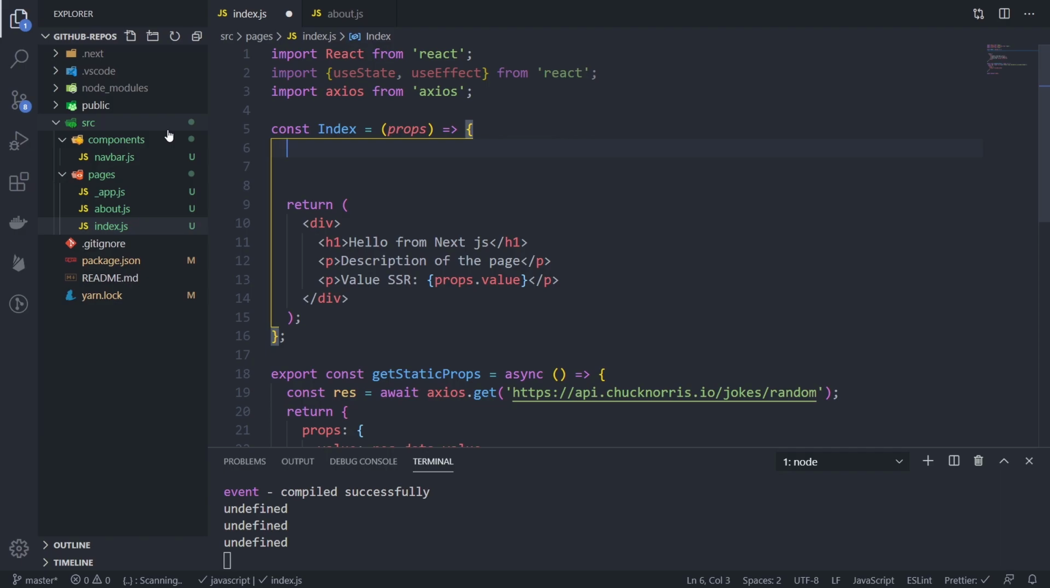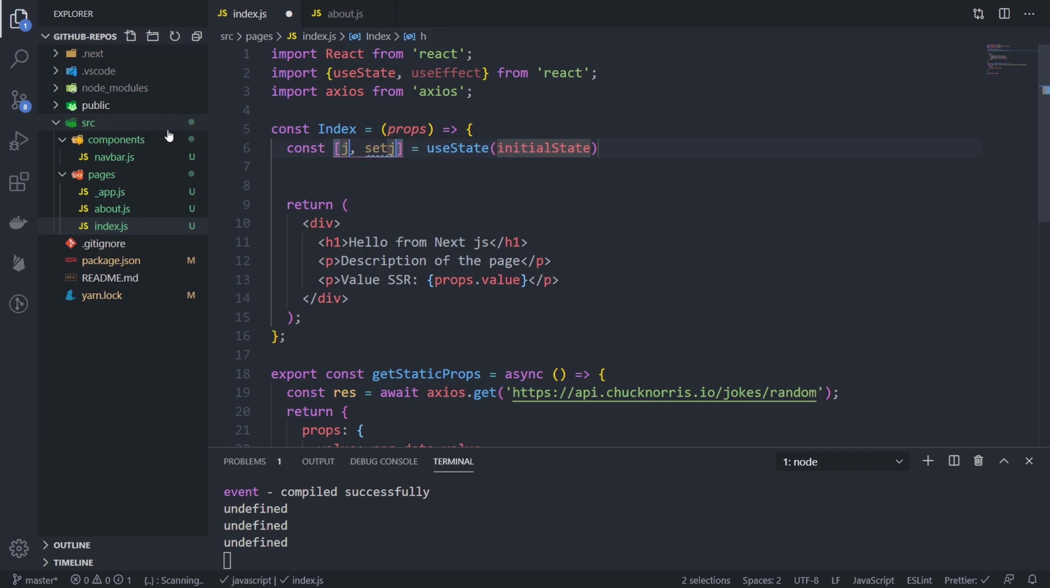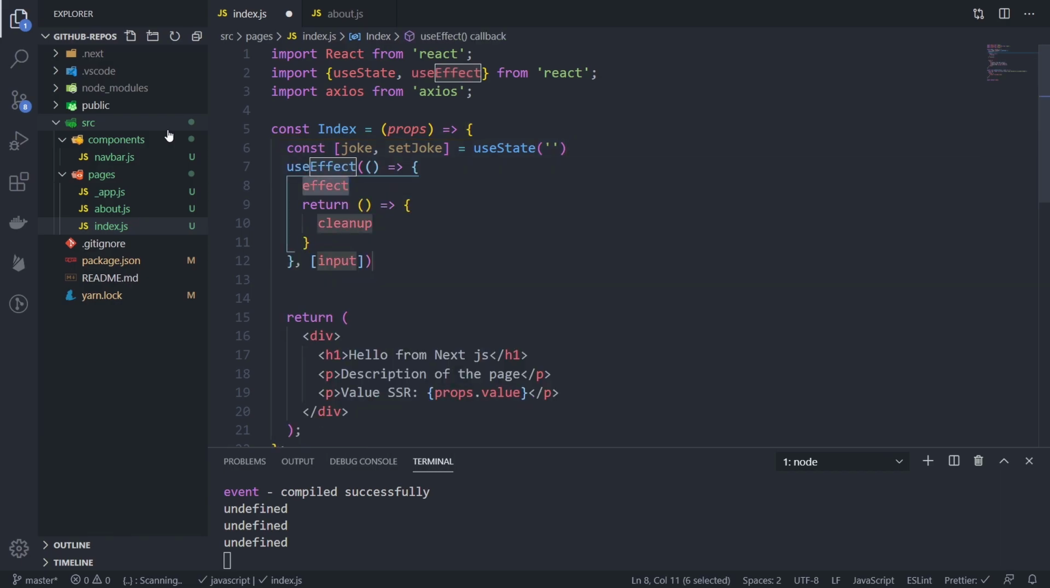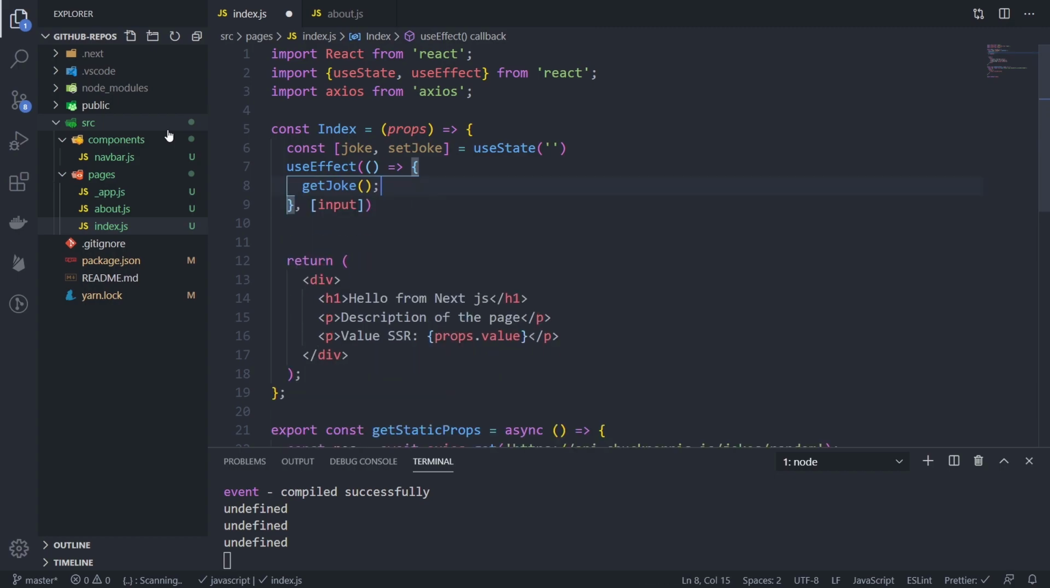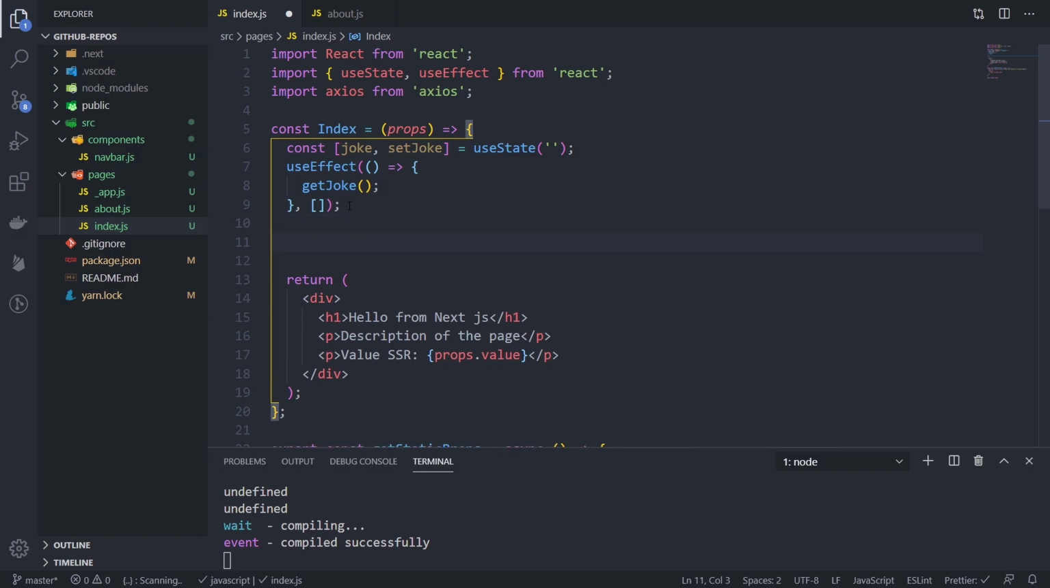And I will use here the state first of all, useState of joke, setJoke, and the initial state is an empty string. Then I will use useEffect, and the effect will be getJoke, a function that we will implement a bit later. I don't need any cleanup, and if you have here an empty array, it means it's the replacement of componentDidMount. So it will be executed after the component is loaded. The last thing we need to implement is the getJoke function, which is an async function.